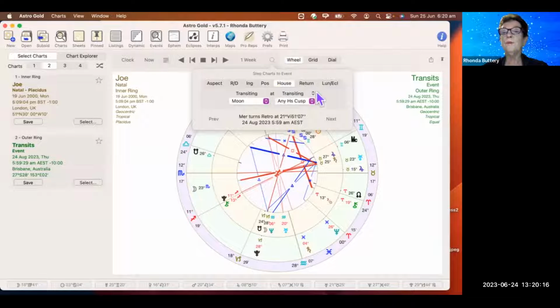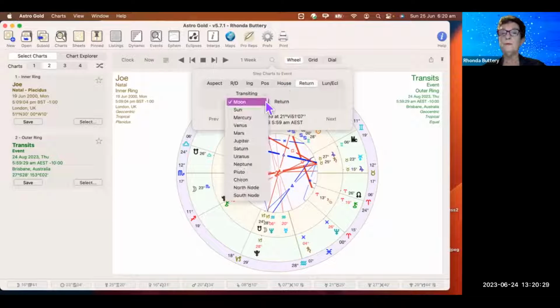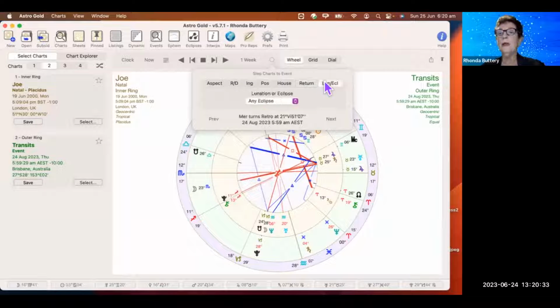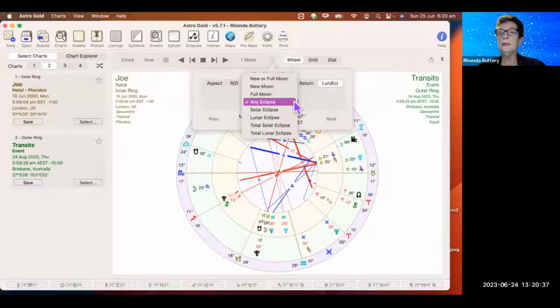It can show me planets moving into a house on either the transiting or the natal chart. You'll notice the options change depending on what I've selected at the top. I can find returns, again, for all the planets that I've got selected. And I can find lunations and eclipses, which shows me eclipses, new moon, full moon, or either.